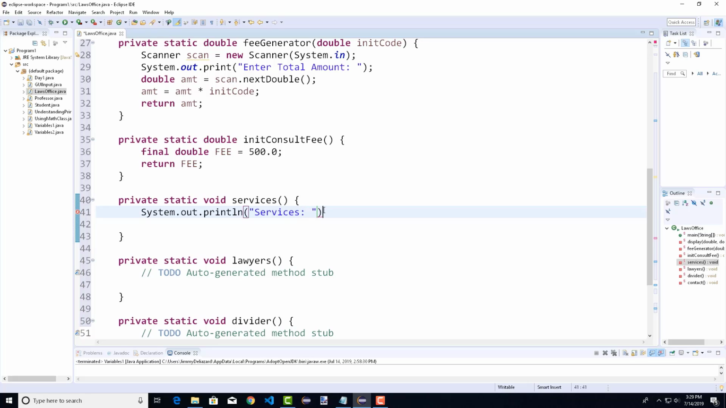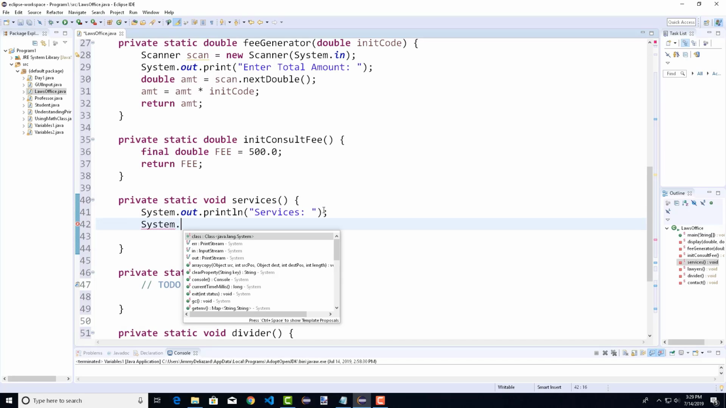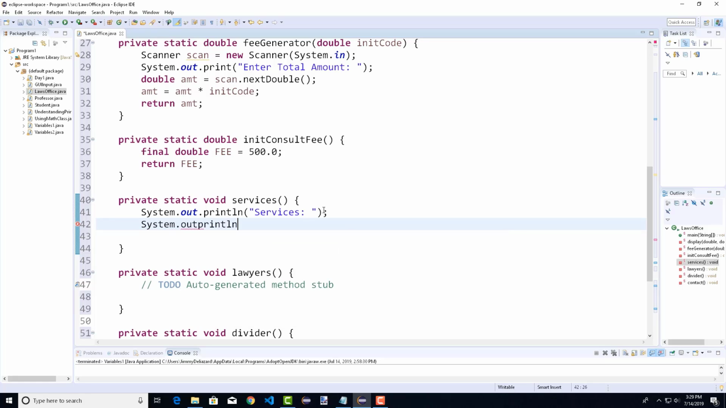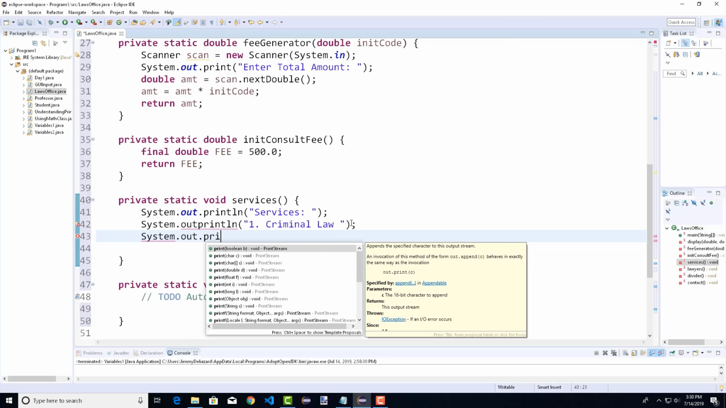Colon space semicolon. Next line. Now we can continue. Let's say System.out.println, double quote, what kind of service? Okay, say "Service 1. " They offer criminal law. This is a law office. Criminal law, semicolon. Okay, so let's say again System.out.println.